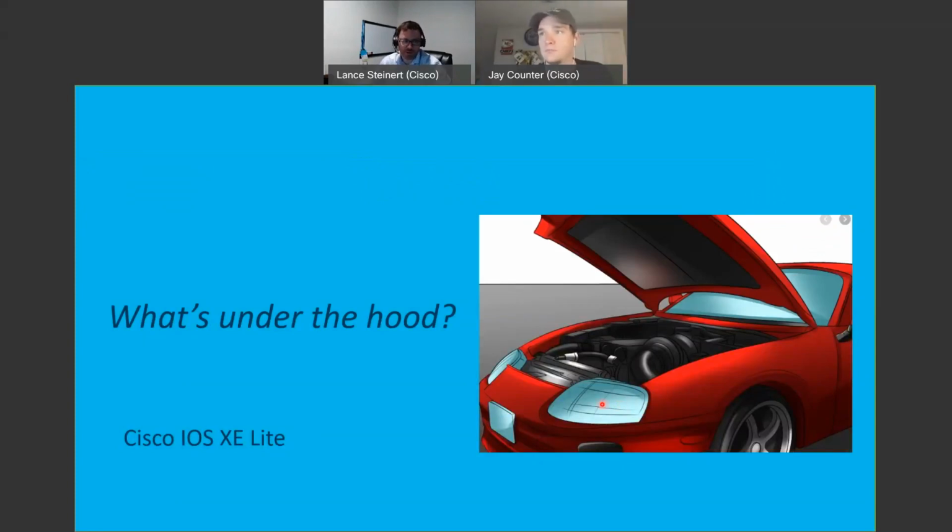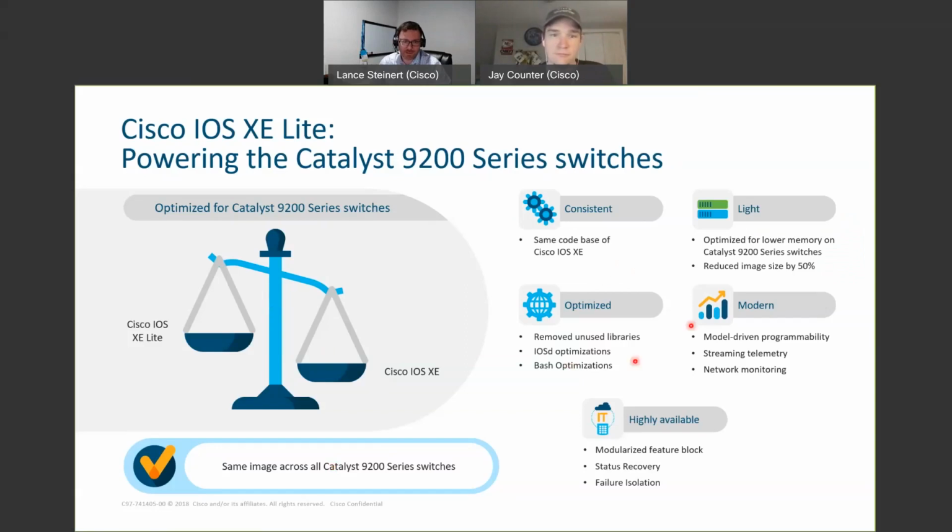So what is this thing running? We are running Cisco IOS XE Lite. The difference is, and this is the one I want to point out, they removed unused libraries to make it more optimized. They were able to actually reduce the image size by 50%. So these things are really used for connectivity at spots where you're not doing a lot of features, but you want to still be able to control it the way that you're used to. Cisco decided to put XE Lite on there, and it's the same across all 9200. So if you get an MGig or you get a fixed versus modular, it's the same image across all of those.